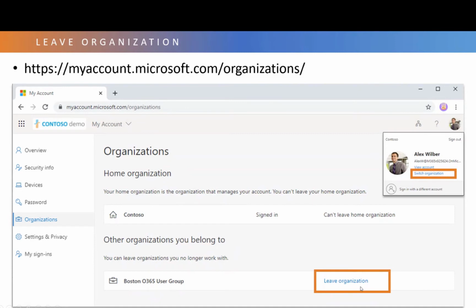I think this is one of those overlooked things where, if somebody joins my tenant and they're like, oh, I don't need to be in there anymore, and I want to stop my access, I'm like, okay, here's how you can do it yourself, but I can also do it. I can go into Azure AD and delete your profile.